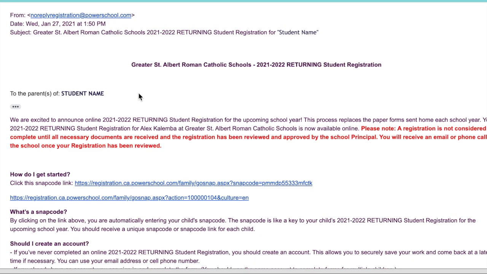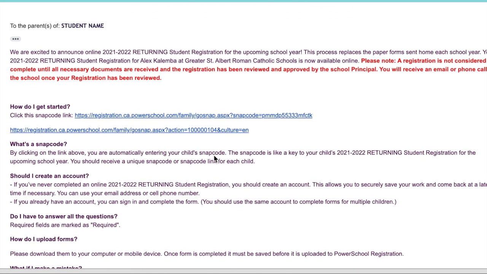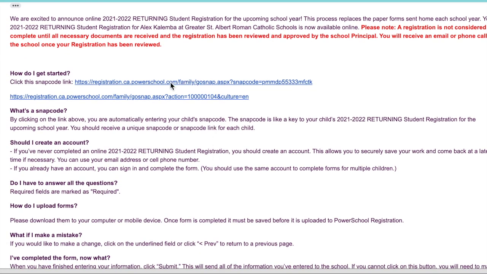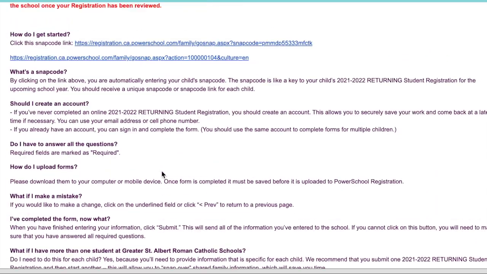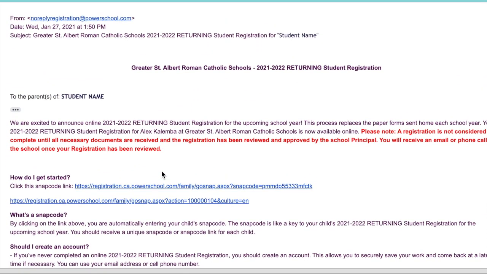So in order to get the SNAP code, you will have received an email from noreplyregistration@powerschool.com, and it will have come out on Wednesday, January 27th. And the subject will look something like this. So if you end up going through all of this and clicking on the SNAP code link and following all the instructions, that will complete that portion of the registration.